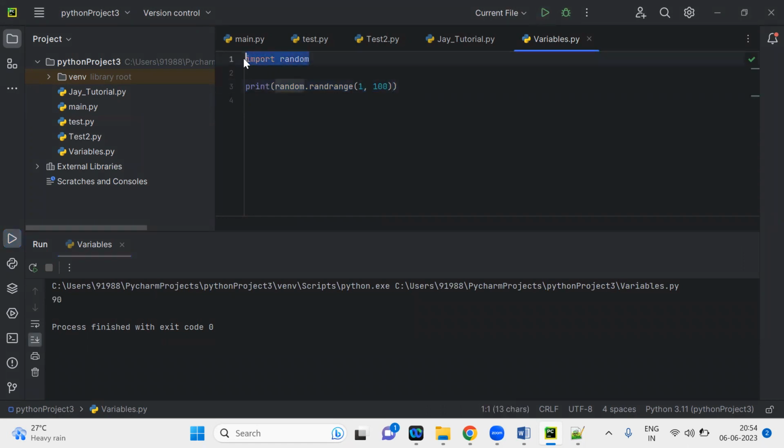So you have to import random. Python does not have a random function which will convert your value into a random output. If you want to make your data random, you have to import the random package, the random module, from Python.